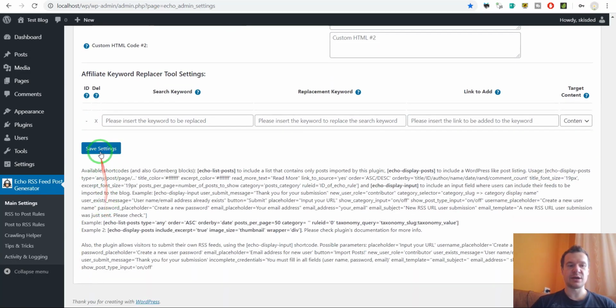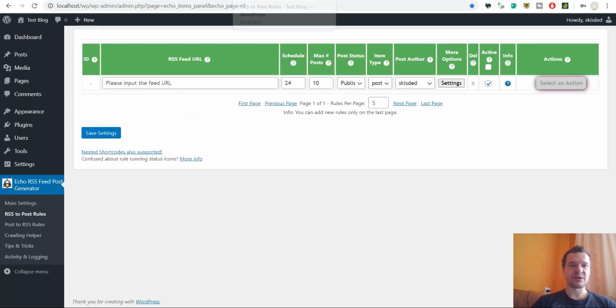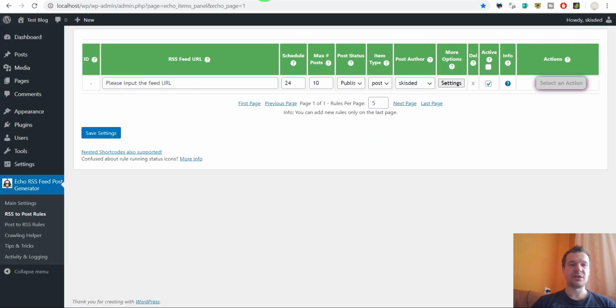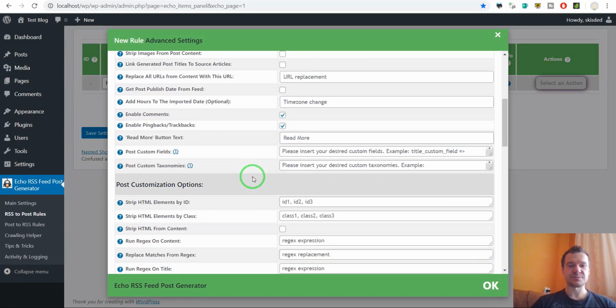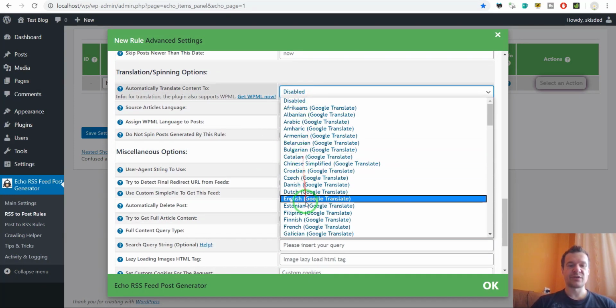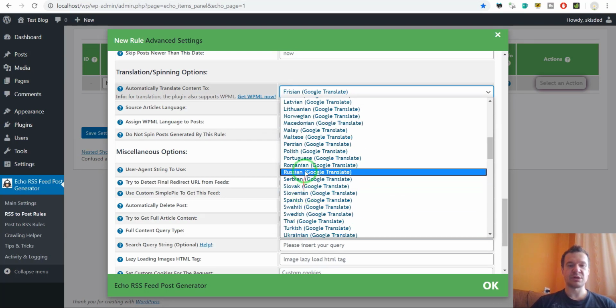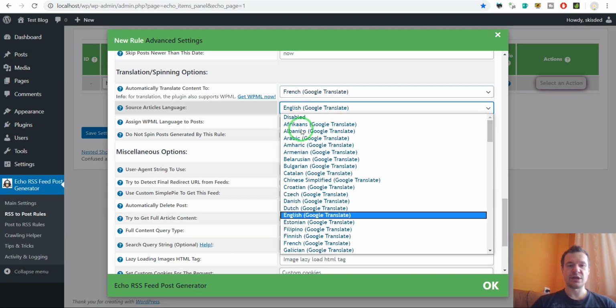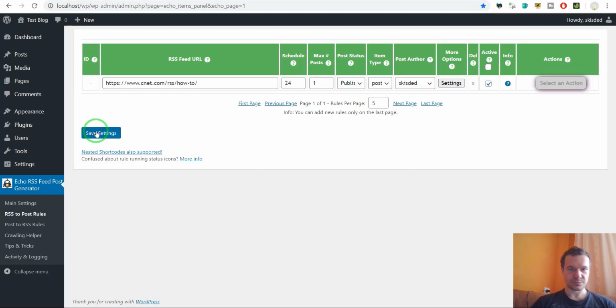Now we can go down and save settings. And after this we can go in the plugin and simply continue using it or start using the translation services. I will use this feed to exemplify how it works. So import one article. Now, as usual, we can select here, for example, a language, for example French, and the source language is English. Save.